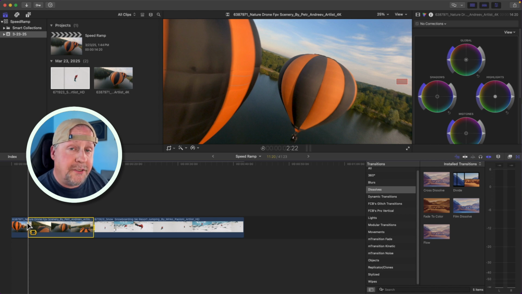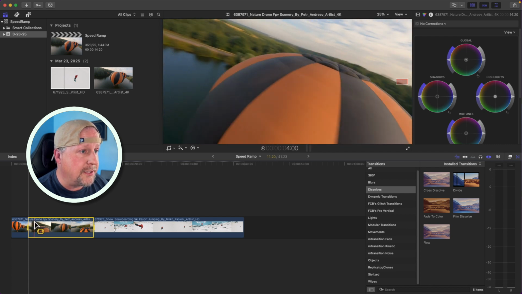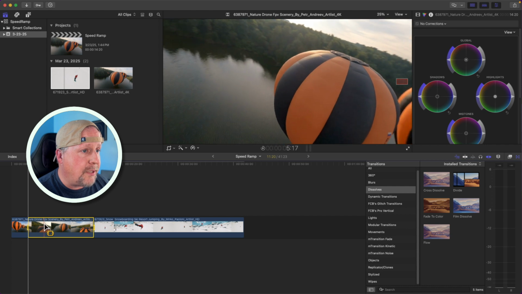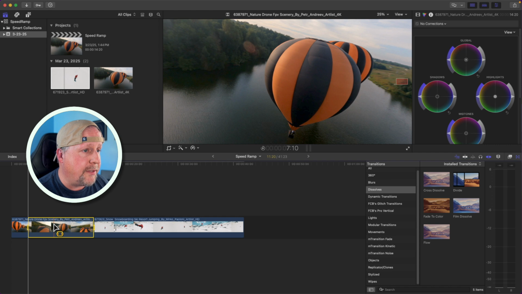And now what I have to do is figure out where I want this speed ramp to end. So I think as it zooms through the balloons like this, and it comes out around, right about here, when we're in the middle of the outside balloon, somewhere around right there, I think that's where I want the range to end. So I'm going to hit the O key there, and that will create the out point for me.